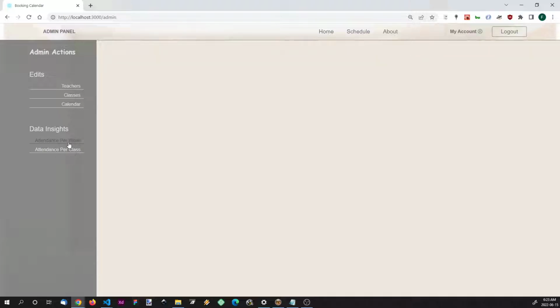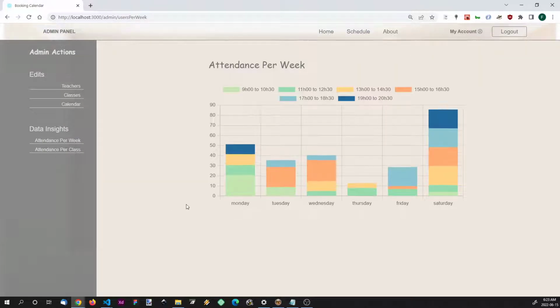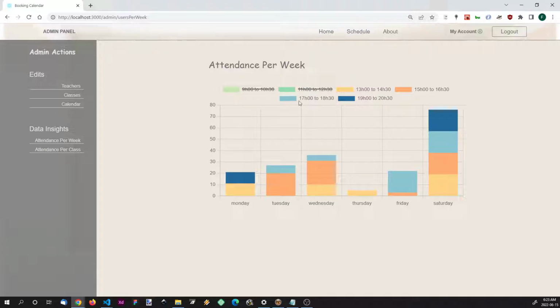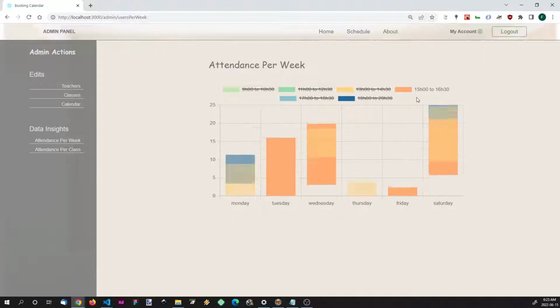So this is like a graph or visualization of data. So this is the attendance per week. So it's basically the sum of users per day. So here you have a little bit about 50. This is like Saturday is a very busy day. You can also filter by slot start time, basically.